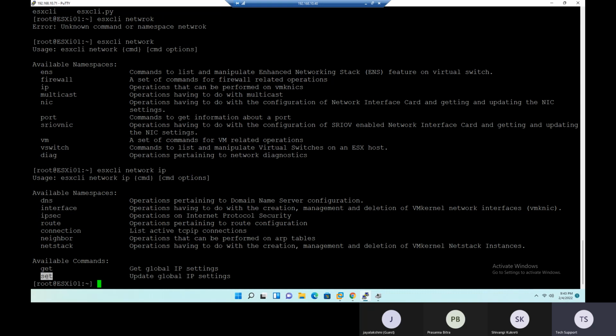Okay, what is the command information? Get and set. But remember that the get command is only to display the information, and the set command is to update information. In a real-time scenario, don't use the set commands. If you test with a set command, it will directly modify the settings on your production ESX server. Use the set command only when really necessary. Even the description clearly says set means update global IP settings. So if you want to see the information, use only the get command.